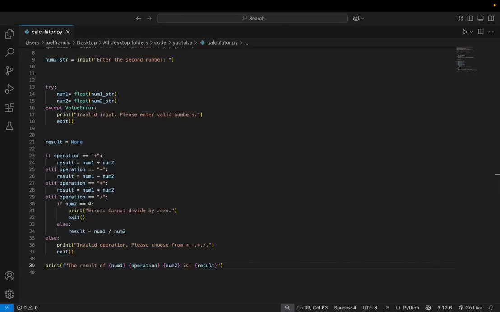Okay, so let's break down this crucial part. Result equals None. Here we initialize a variable result to None. This is good practice. If for some reason none of the conditions are met, result will still be None, preventing potential errors later.